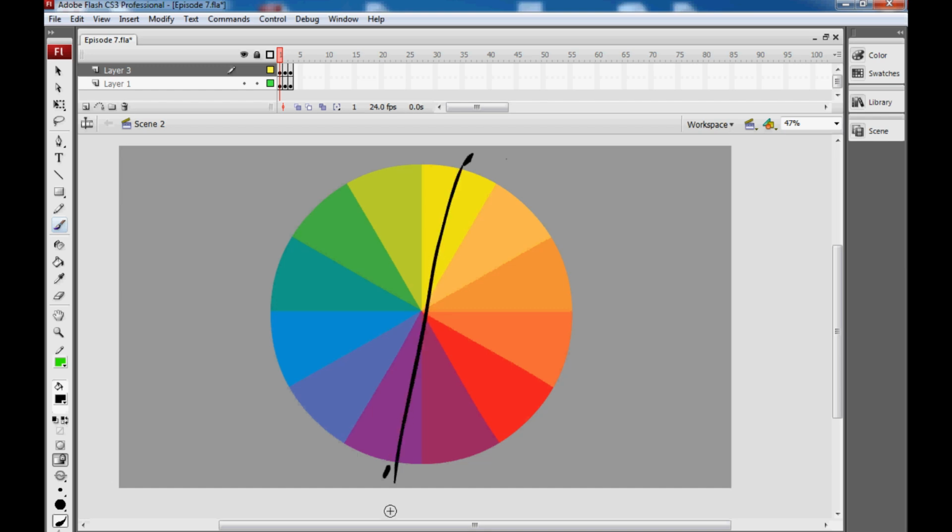For example, here we have yellow and purple, and by drawing a line through the colour wheel we can see what would be the opposite colour, that in many ways is considered to be a complementary colour, and I'll show you that in effect in just a moment.